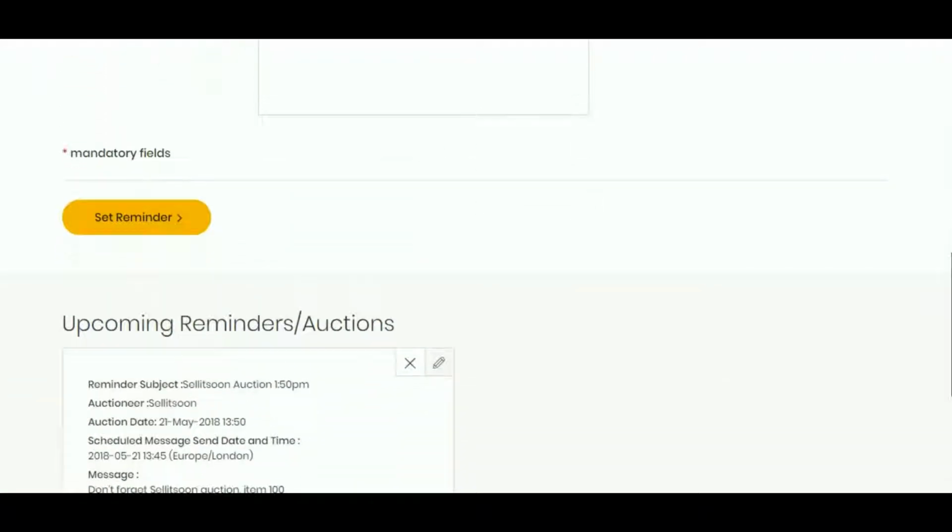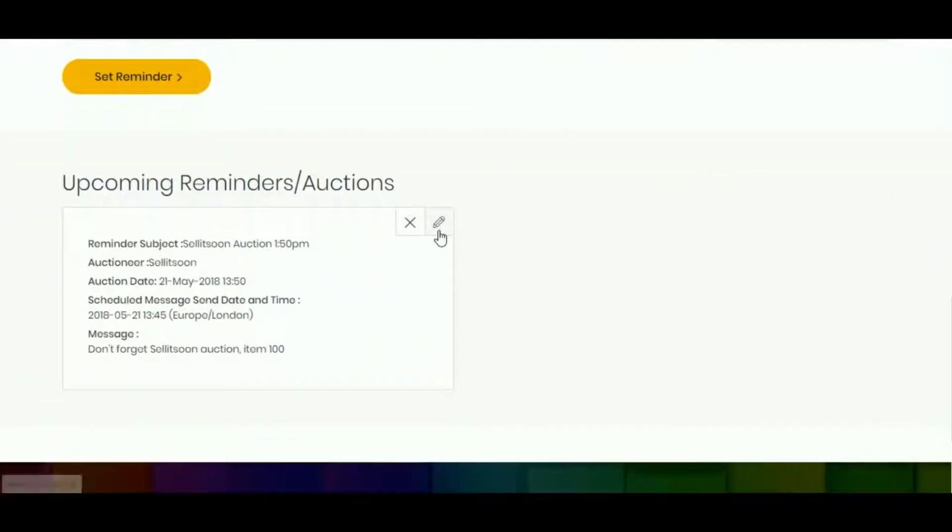And when you scroll down, you can see your reminder there. You can edit your reminder, you can cancel your reminder, and you get the details of it. When the email comes through, it'll come through with reminder subject, auctioneer, auction date. All that information will come through in the message.